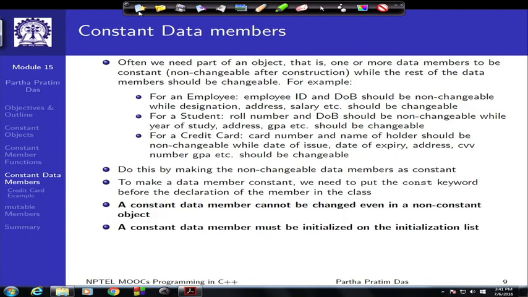We do this by making the data members constant, using the const keyword in front of the declaration. So, a constant data member cannot be changed even when the object is not a constant. Of course, if an object is constant, then nothing can be changed, but even if an object is non-constant, the constant data member will not be able to change its value. Therefore, it must be set at the time of initialization of the object.